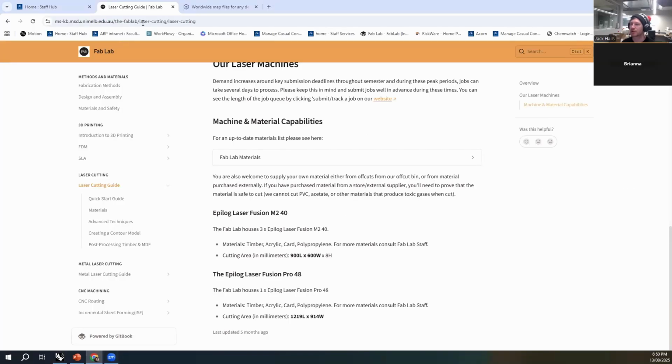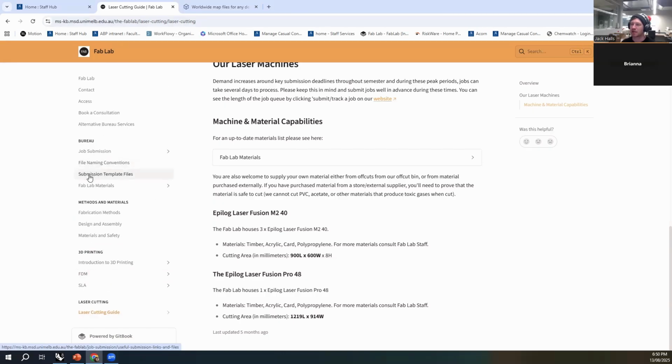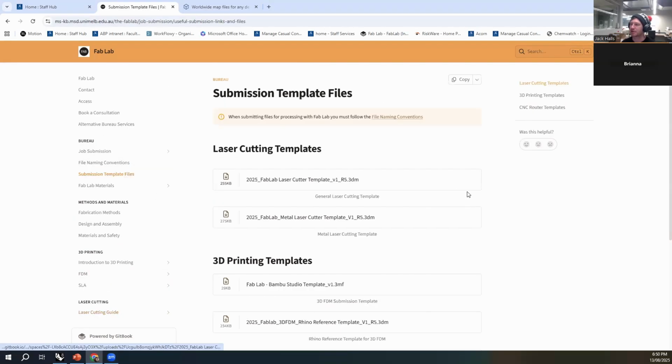I'm going to go back to our Fab Lab knowledge base, and under submission template files, I can find Fab Lab laser cutting template R5. Okay, I'll launch that in the new Rhino for me. Now that's an R5, so it'll launch in Rhino 6, Rhino 7, Rhino 8, Rhino 5. We do that on purpose so everyone can use it.